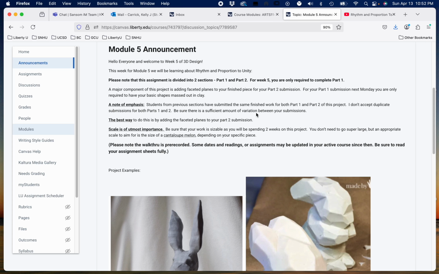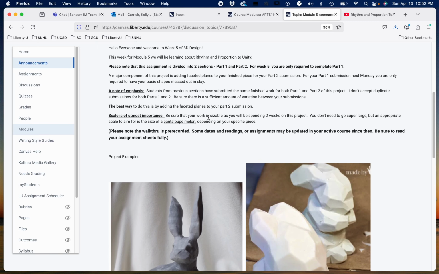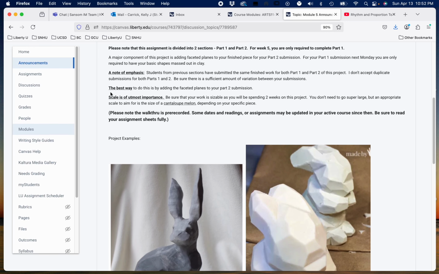The time should be spent on it. The best way to do this is by adding the faceted planes to the second part of the submission, which I'm going to go over. Okay, scale is of utmost importance as well. You want to make sure it's large enough that you can really take your time and make the cuts that you need. It doesn't have to be the size of a room, but you want to make sure you're at least working about the size of a cantaloupe, depending on what you're doing.